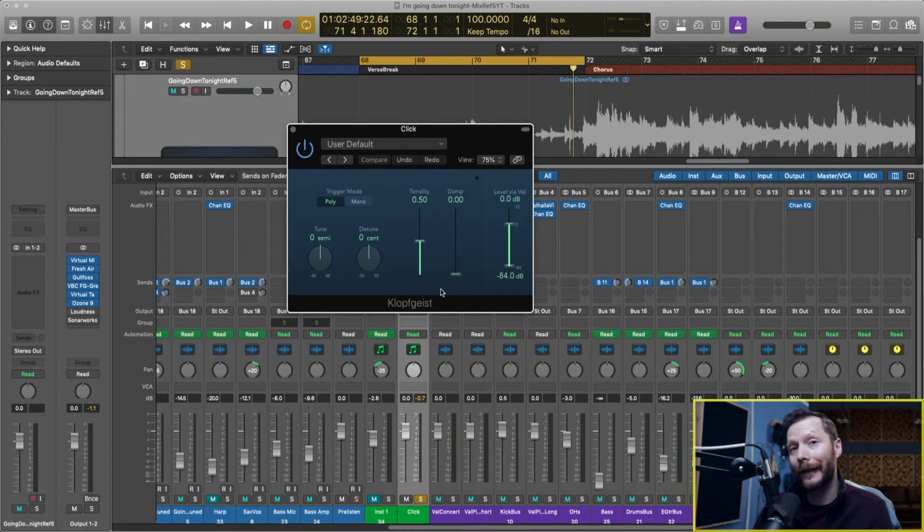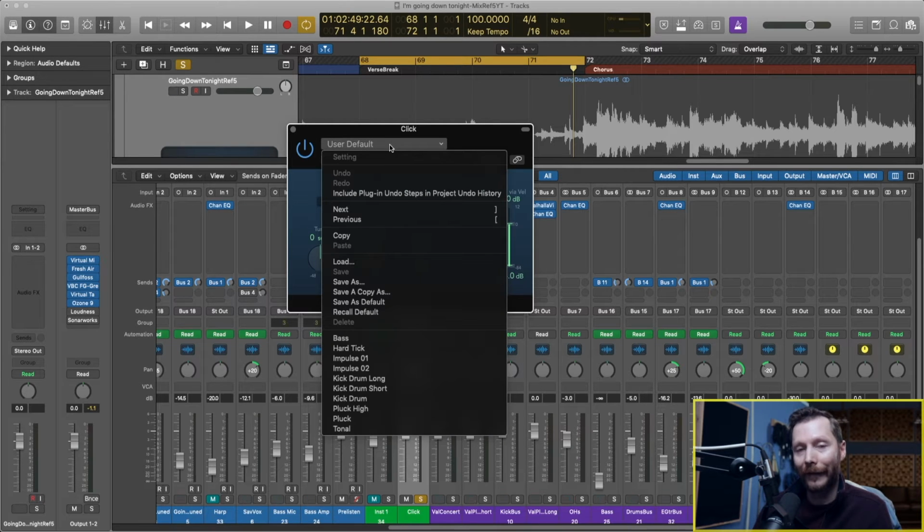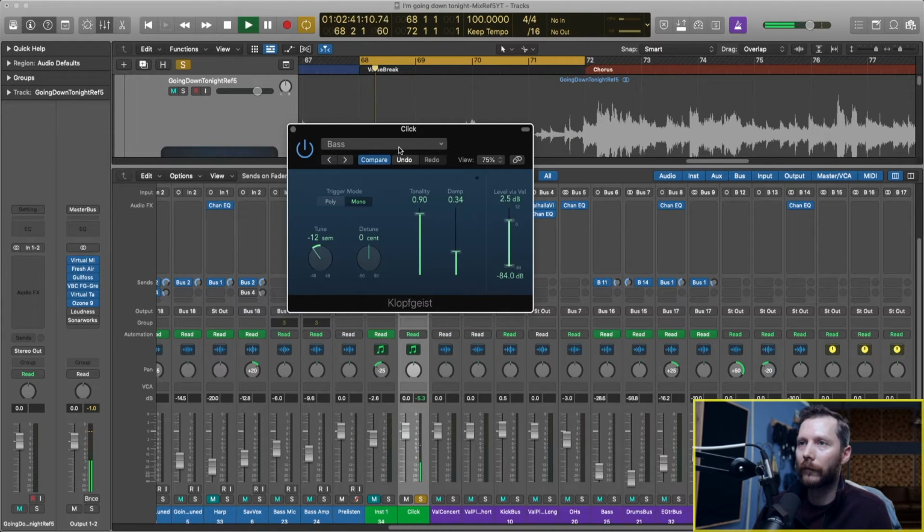The default click instrument is this Klopgeist. That's my best guess at how you pronounce that. You can play around with all these different options, but there's also some presets here that are going to change how the click sounds. I'll just play that and go through some of these. I can also just toggle through the presets using these arrow buttons.